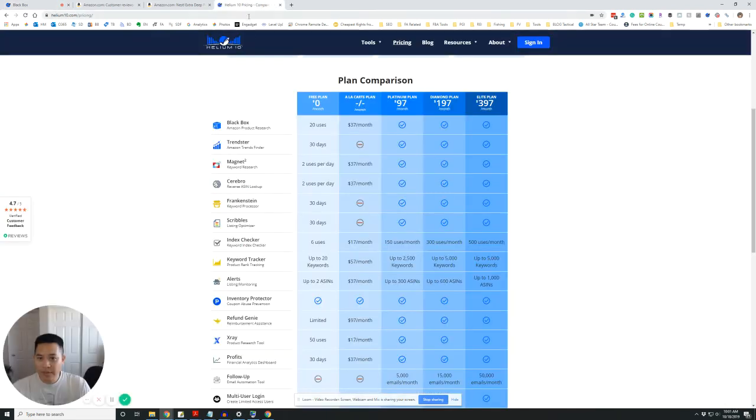And here are the different pricing plans for Helium 10. I think I showed you originally in the beginning. With Blackbox, 20 uses is great in the beginning just to figure it out. But to be honest, when you're doing your product research, I think I researched probably about 1,000 to 5,000 different products before I actually settled on my own. So at some point, when you're ready, you probably want to go with the platinum plan.